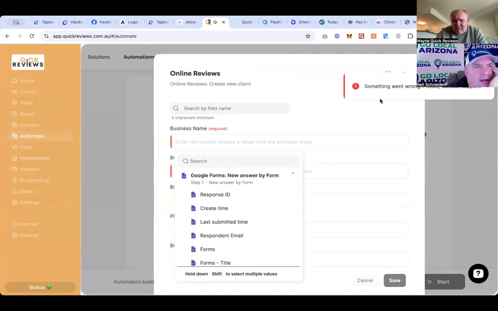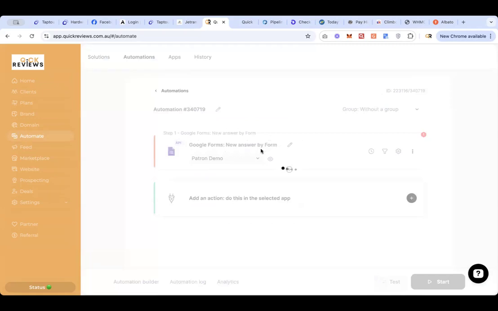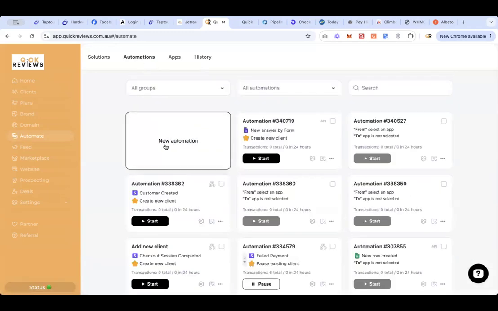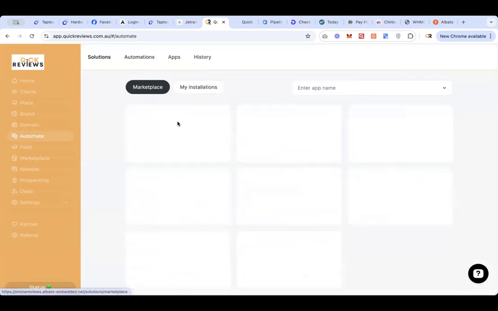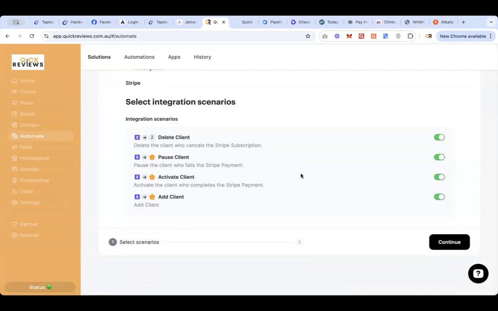Basically, what was the trigger here? The trigger was new member. Yeah. So in this case, the trigger was a Google form. So we use a Google form as a trigger. Oh, okay. And that could be a Google sheet. It could be anything. But there's the Stripe automations that are already built in here. So if you go to your solutions, you got Stripe, you got install, and then you just follow the prompts here, and that will create all those automations.